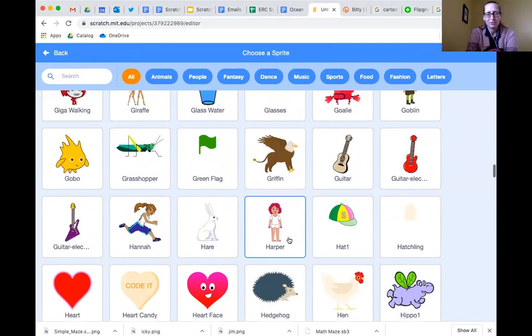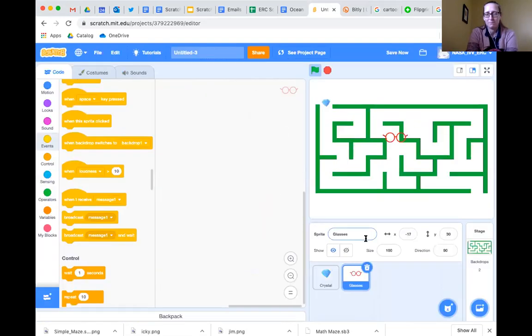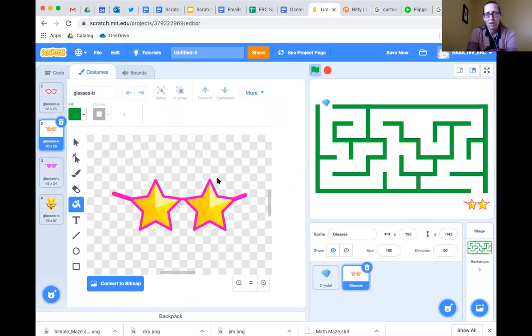Glasses are cute. Yeah, let's do glasses. That sounds like fun. Okay, so I'm going to take this sprite, move it to the end of the maze. I don't really like the red glasses, so I'm going to change its costume. I saw there were a bunch of them in there. We'll do the star glasses. Okay.